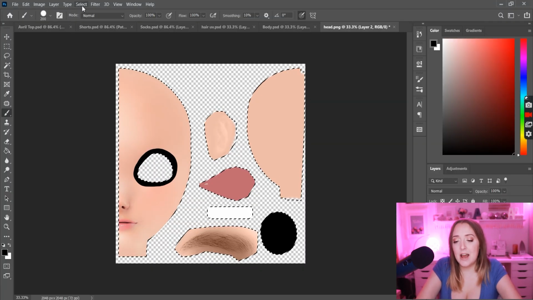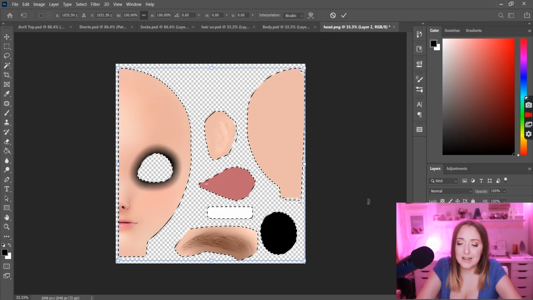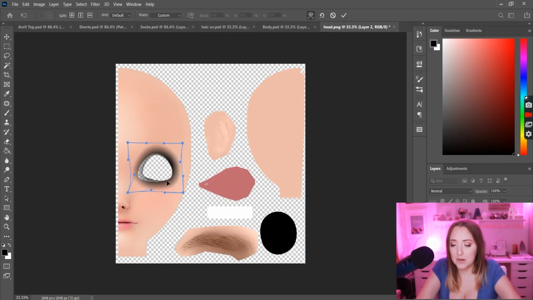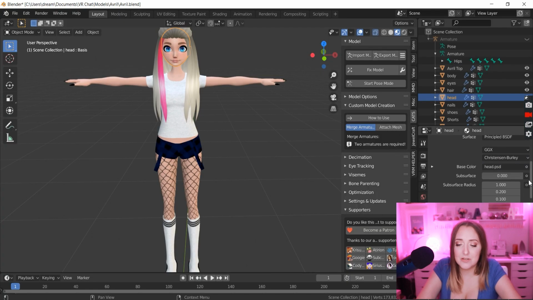So now that that's done, I'm just adding some makeup to my face texture. All I did was add a little bit of black eyeliner, eyeshadow kind of look so that she's a little bit more edgy. And then I'm going to move on to the jewelry.